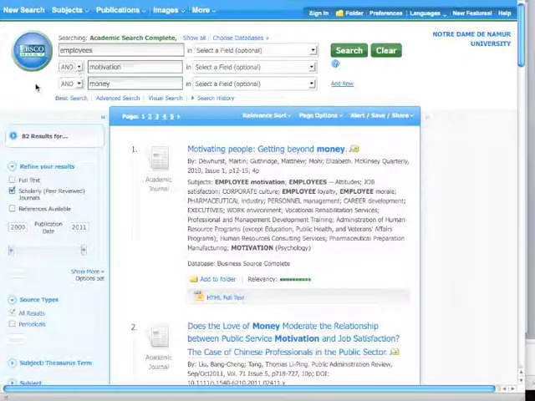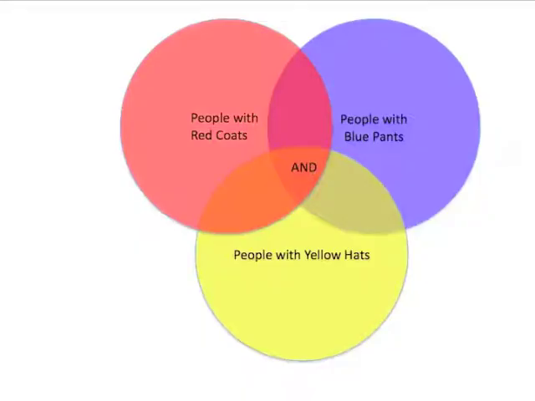I want to give you a brief illustration that shows how these operators, called Boolean operators, work. If I do a search for people with red coats or yellow hats or blue pants, I will get all of the people represented by these circles. It doesn't matter if they just have one of these items or if they have two of them or if they have all three. But if instead I connect my search terms with an and, I will only get this small subset of people who happen to have all three items.